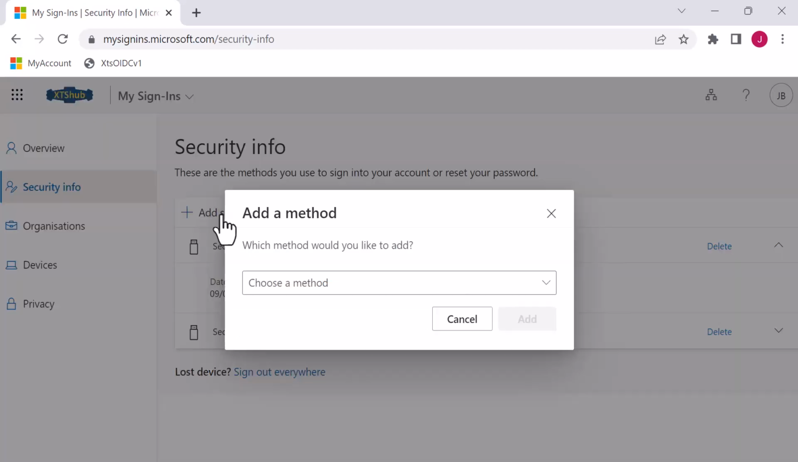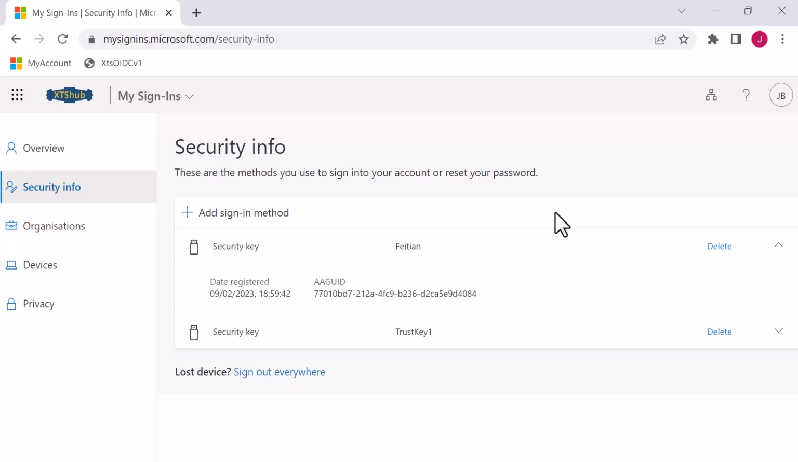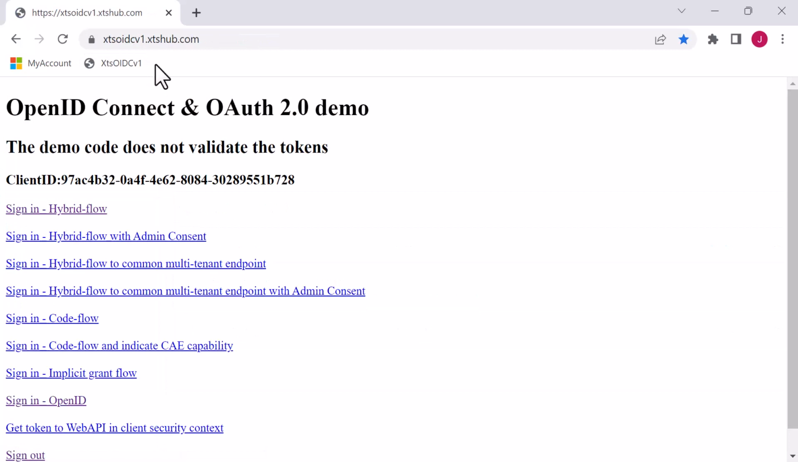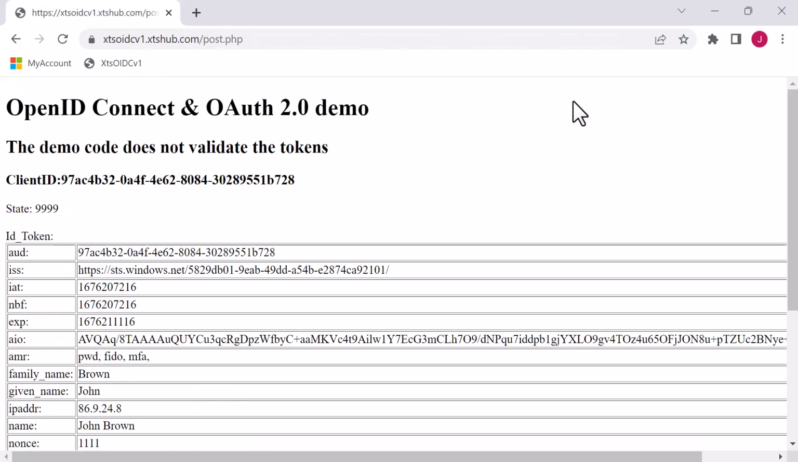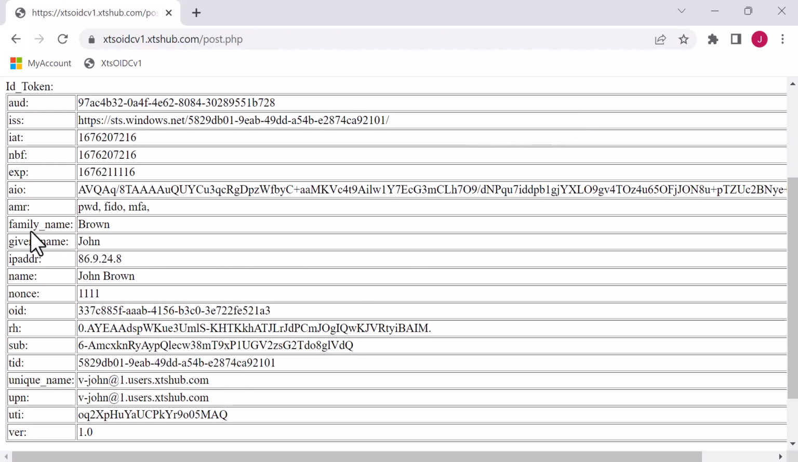I can actually add a sign-in method, and the only method available to this particular user is a security key. I could add an additional security key, but I'm not going to here. Now, I've just done step-up authentication. So if I go to another application, I've already signed in. I've got strong authentication. If I sign in here now with OpenID, what I can see is I have an ARM claim, and that is the Authentication Method Reference claim, which is set to password, FIDO, and MFA.